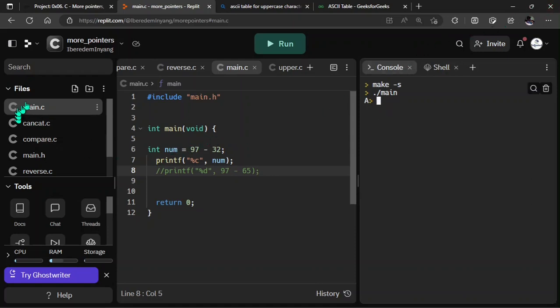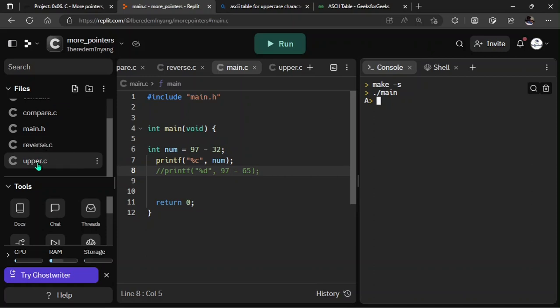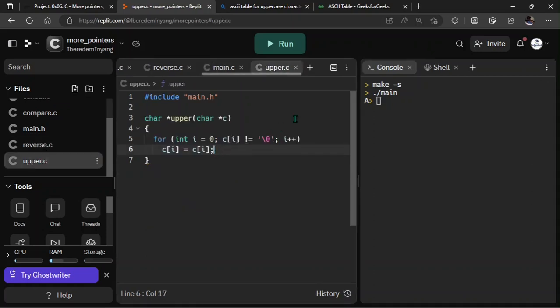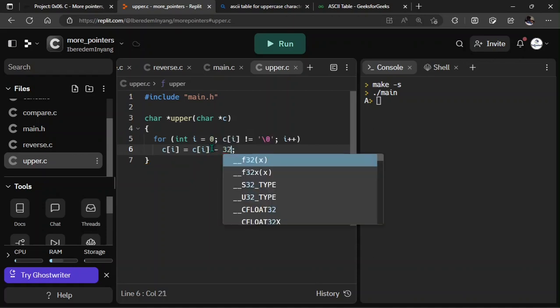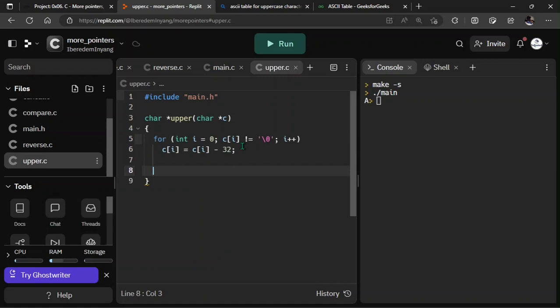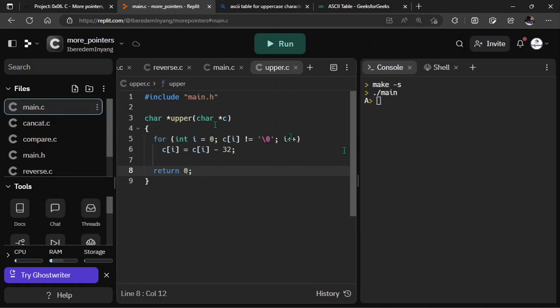So that means that if I go to my upper.c, anytime you pass, let's say, your c of i, it's probably a, which was a small letter. So if I pass that a and then subtract 32, that should actually take me to capital A, right? So let's see if that will make sense before we continue. Return 0.